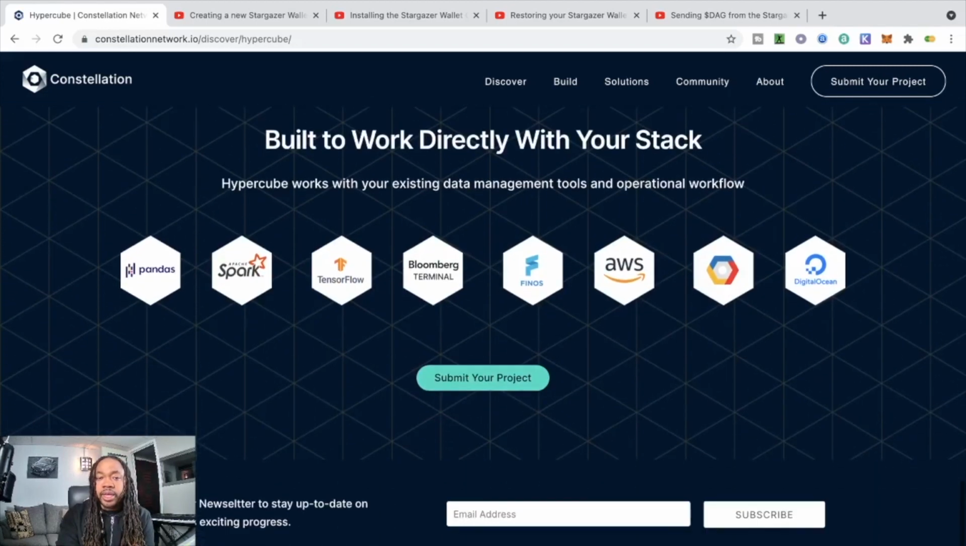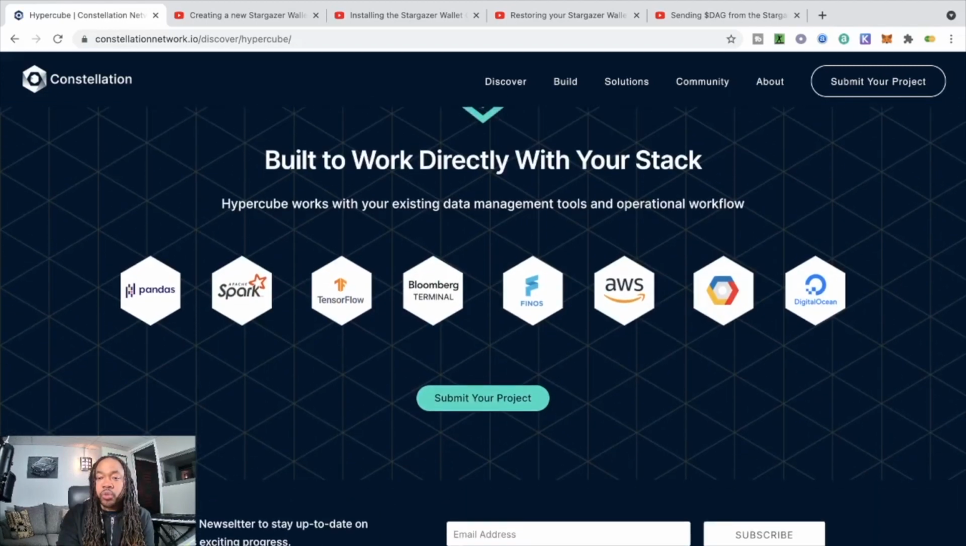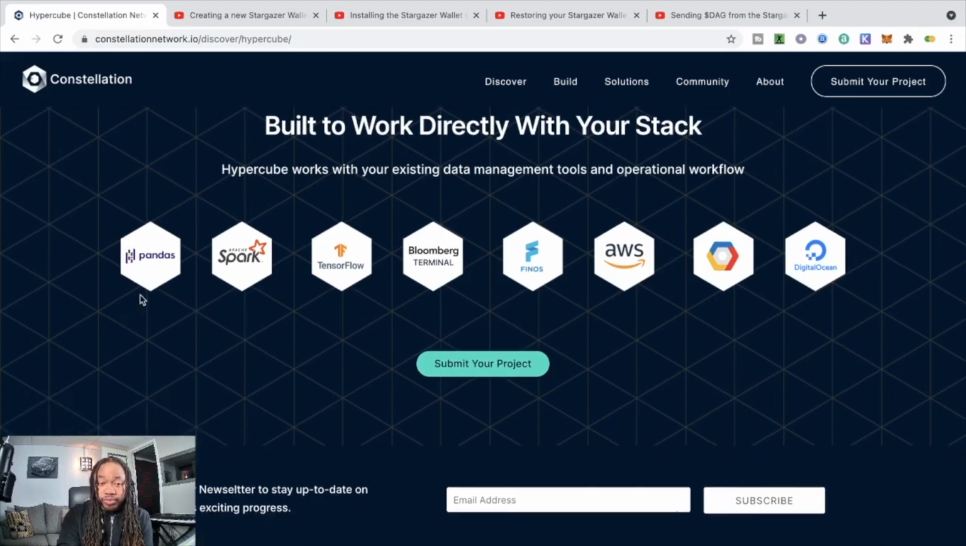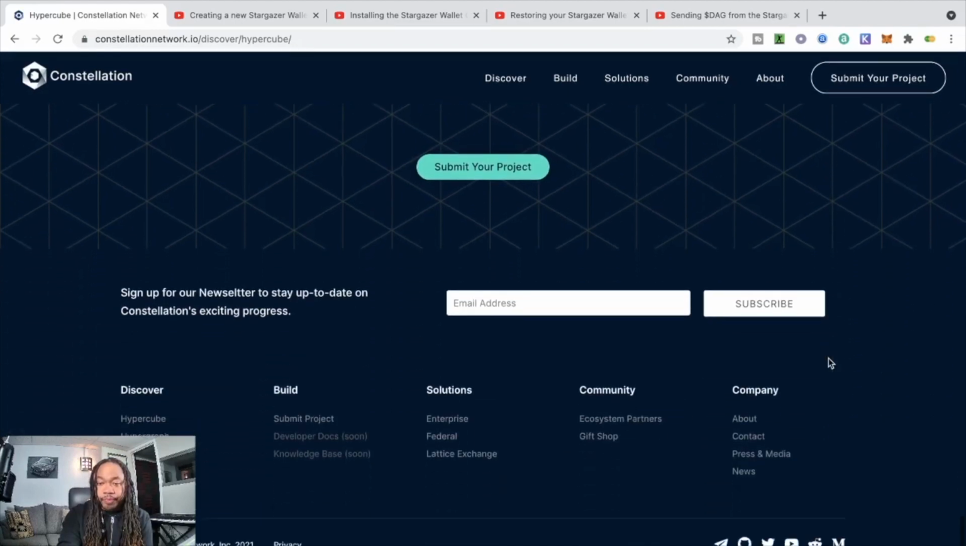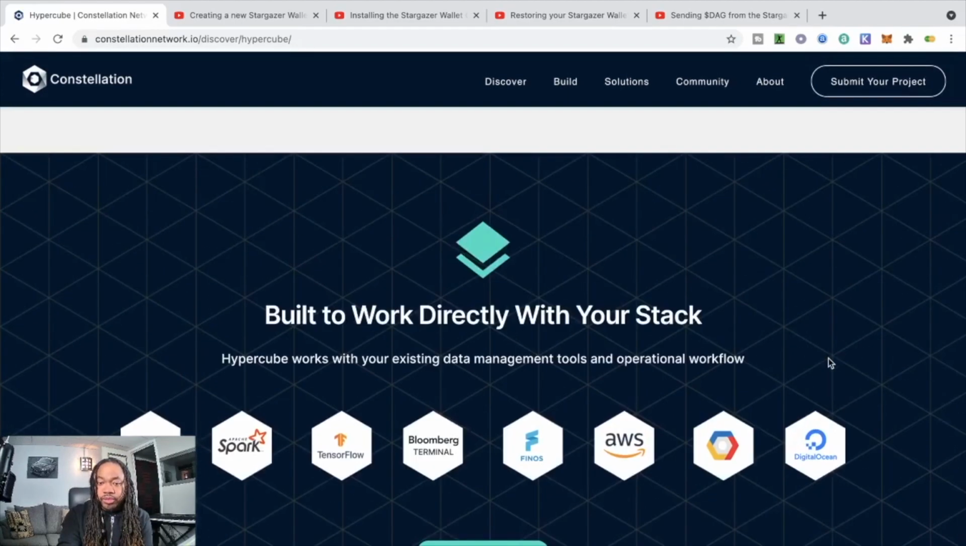Yep. And then, built to work directly with your stack. Hypercube works with your existing data management tools and operational workflow. Look at these options: Pandas, Spark, TensorFlow, Bloomberg Terminal, Fines, AWS. You still have DigitalOcean. Then you can submit your project right there. All right. There you have it.